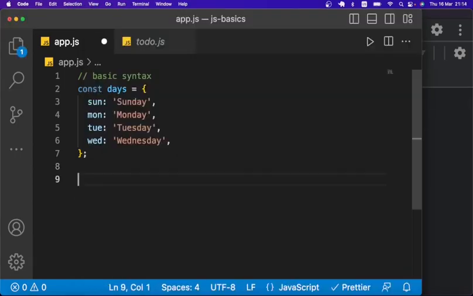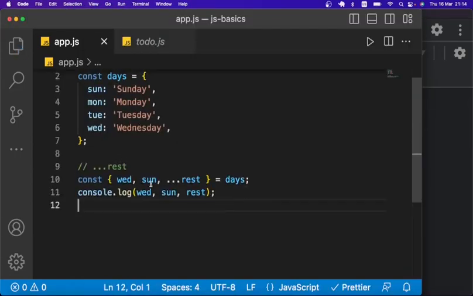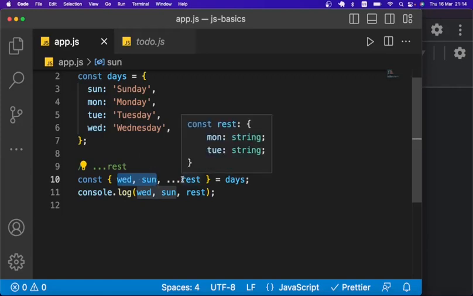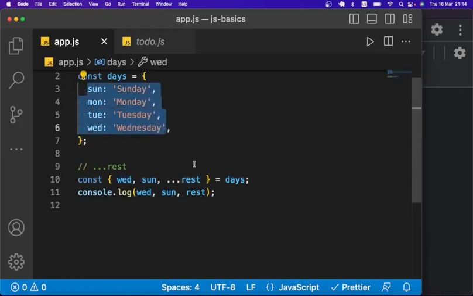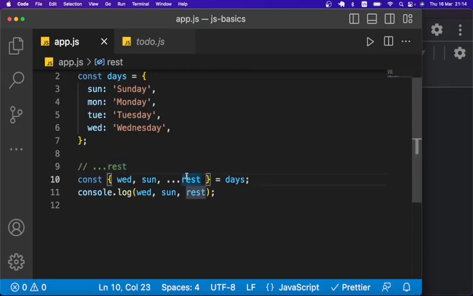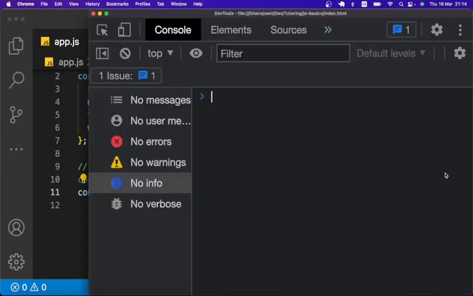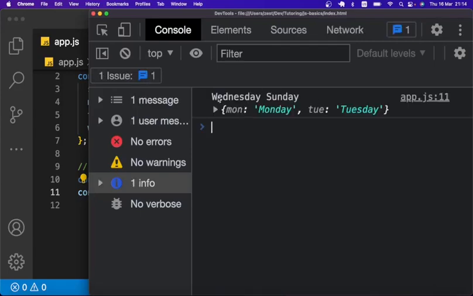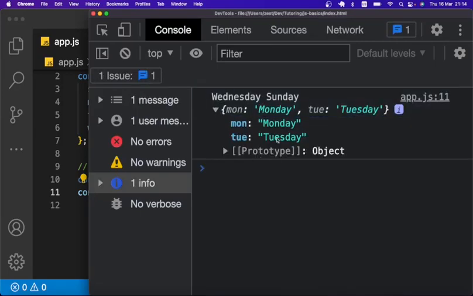The next thing I want to talk about is the rest syntax or rest parameter. So what is happening here is that I want to specifically pick Wednesday and Sunday. Then the rest of the items in the object, I want to assign them to one parameter. You can name this anything, but I choose to name it rest. Here we still have our Wednesday and Sunday, then other items should be in this parameter. If I refresh the console, you can see Wednesday and Sunday, and then this is our rest.